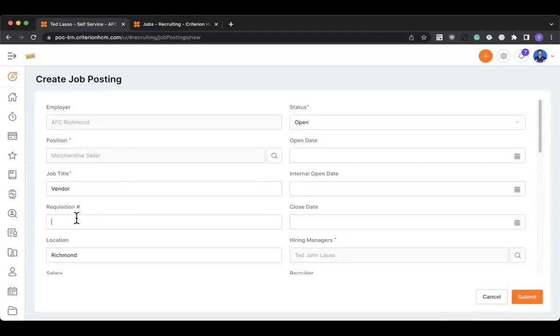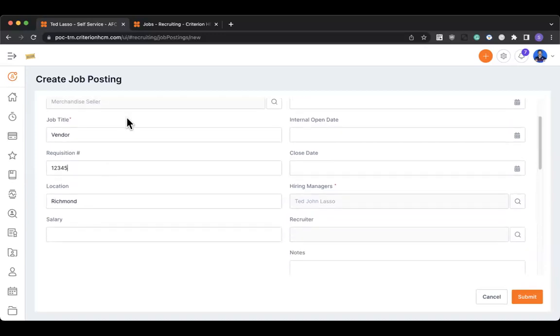I don't know. Requisition number, let's just put one in here. All right, the location. Now this pulled the location from the position. So this is at the Richmond position location there. The salary, this is a text field, so I can type anything I want. So I want to say starts at 15.